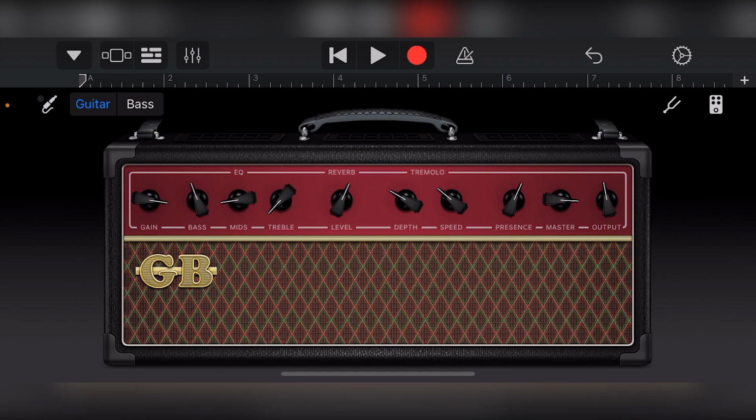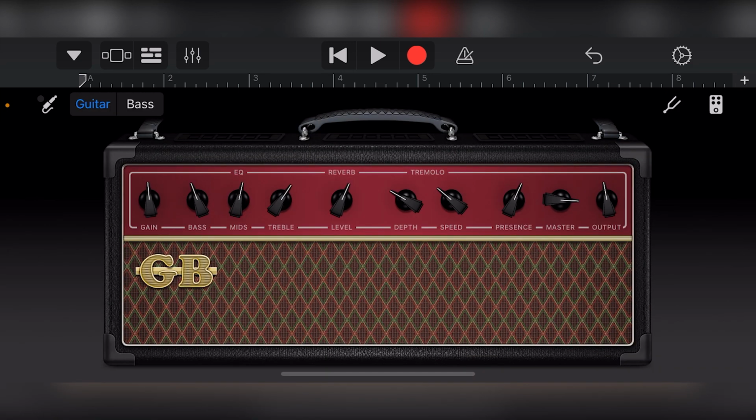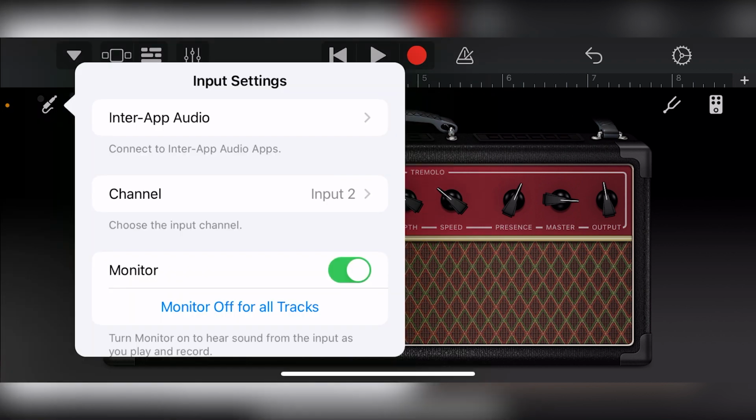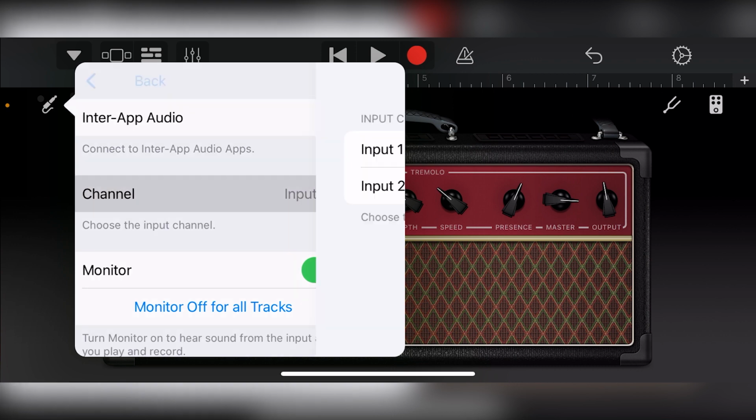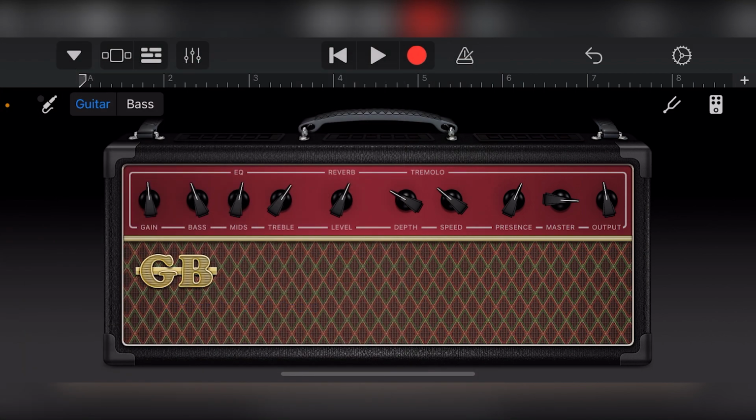Moving towards the top right of the screen, we do get a pitchfork button that can be used as the guitar tuner with either the iPhone or iPad microphone input or a directly connected instrument. If we're using an instrument connected via an audio interface or other device, we can press the little input button in the top left to adjust our input settings. This was covered in our previous video where we looked at connecting external devices. Just make sure you're using the correct input from your device so it works properly.